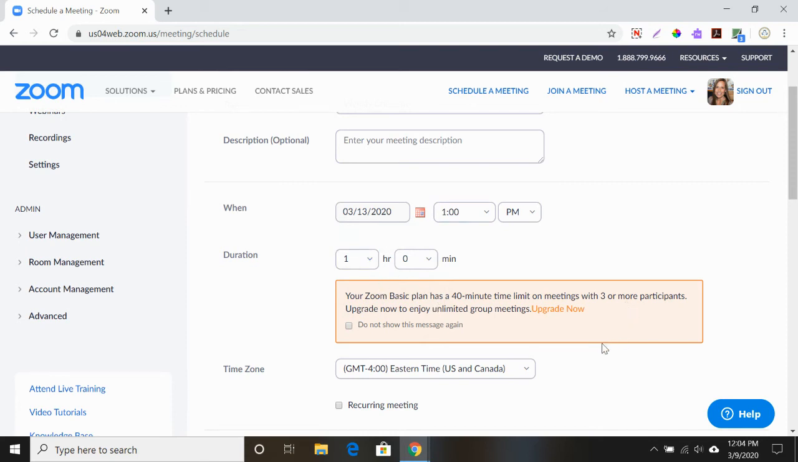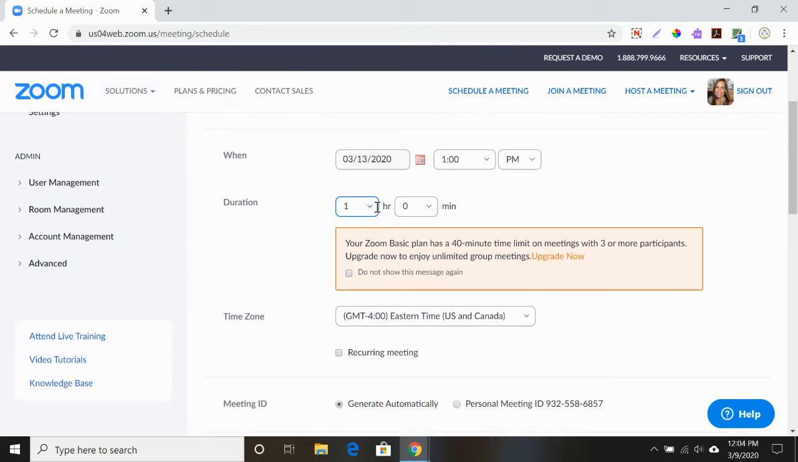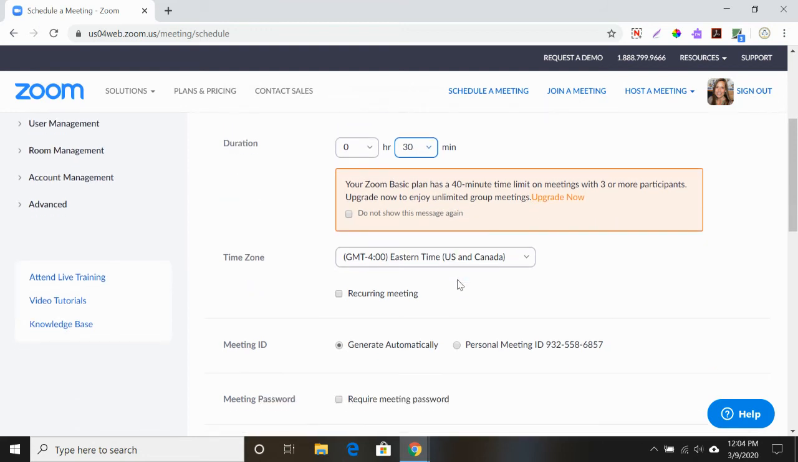Notice this orange box says your Zoom Basic, which is the free account, has a 40-minute time limit on meetings with 3 or more participants. So if I was meeting with my entire class or a group of students who was larger than 3, I would need to limit this time frame. If I'm just meeting with one student, that would be okay. I would imagine a 30-minute time slot would be more than adequate for a small group of kids anyway. So I'm going to do 30 minutes.